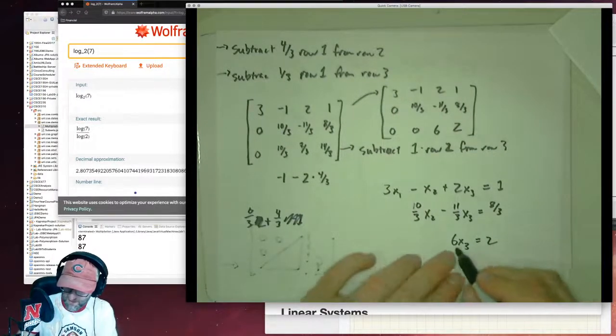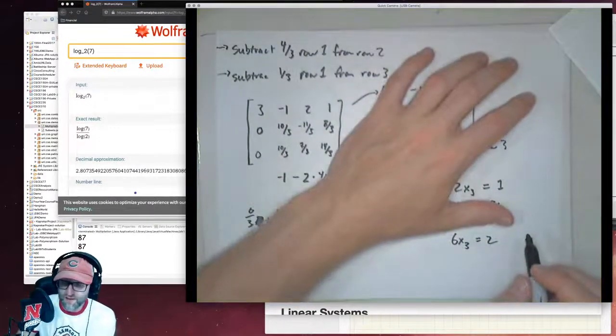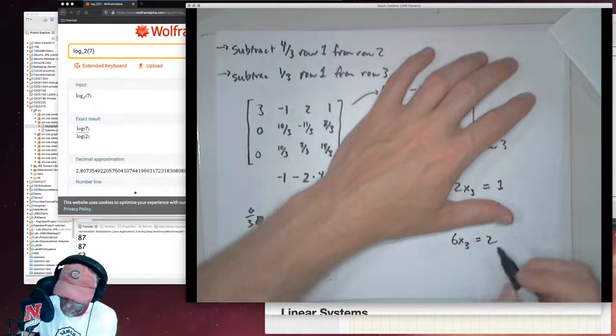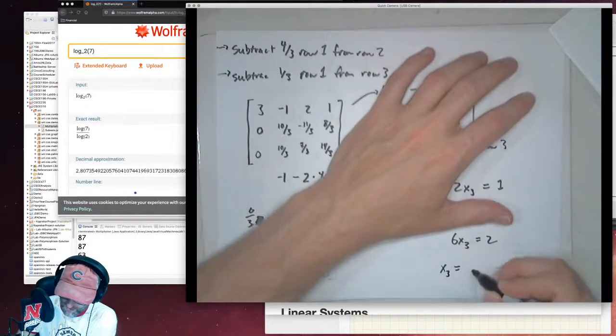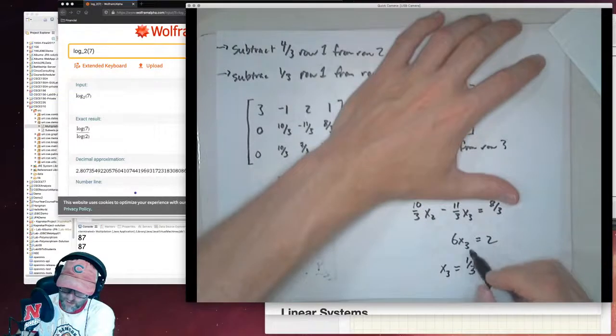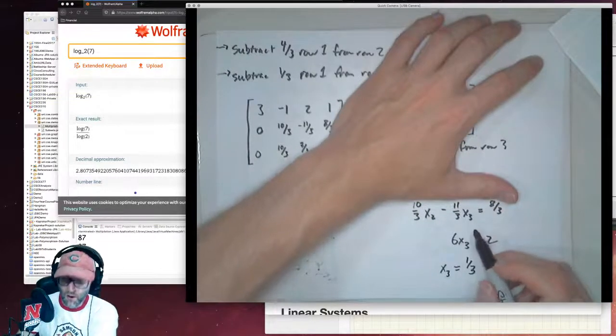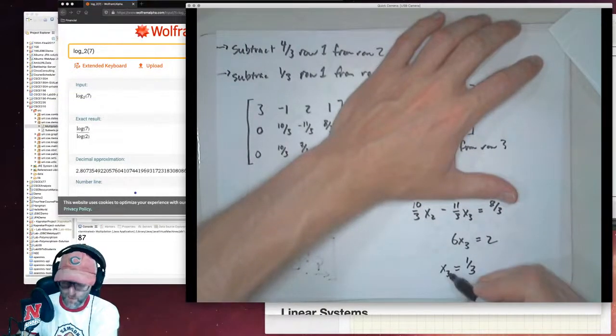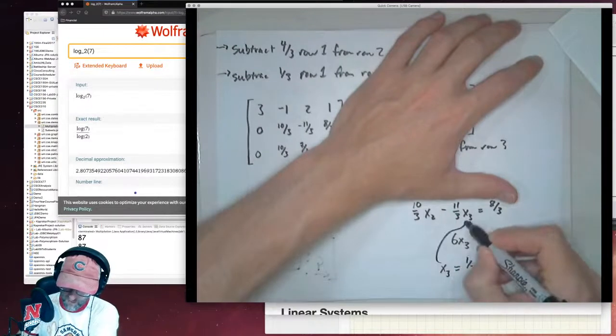It's convenient for us because now the last one is an equation in one unknown. All we need to do is say x3 is equal to 1/3, taking 6 over to this side. Now let's go up one more equation. There's actually only one unknown here because we've already figured out what x3 is.